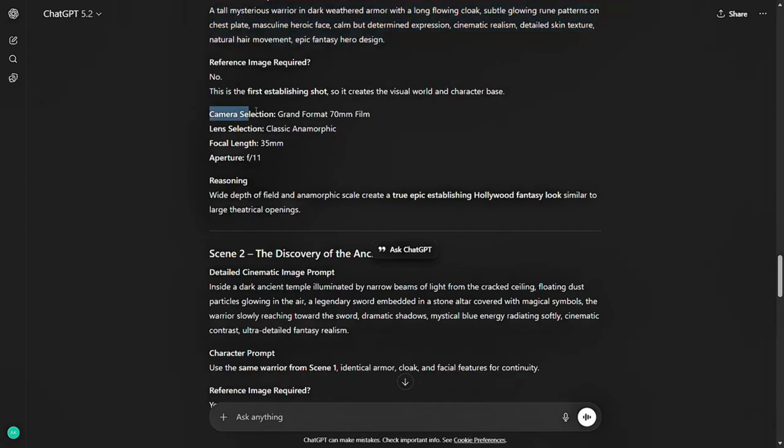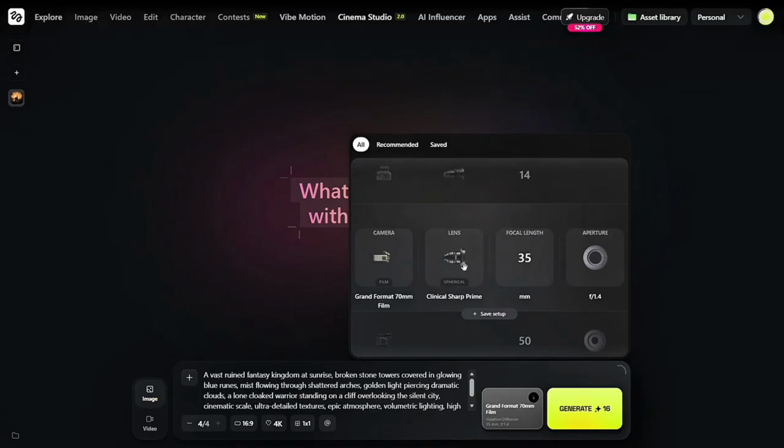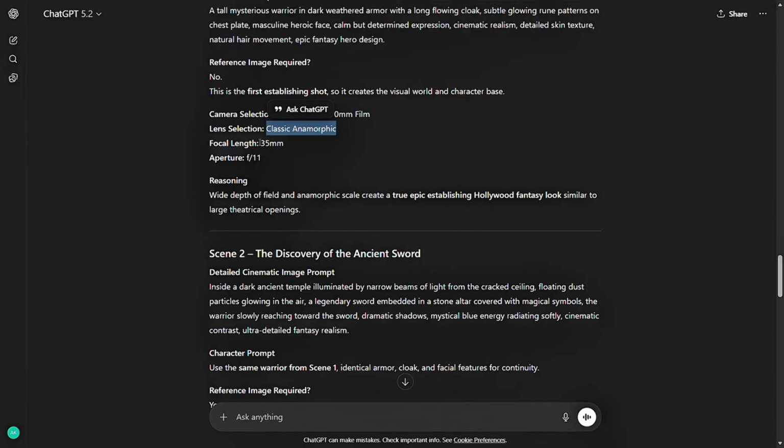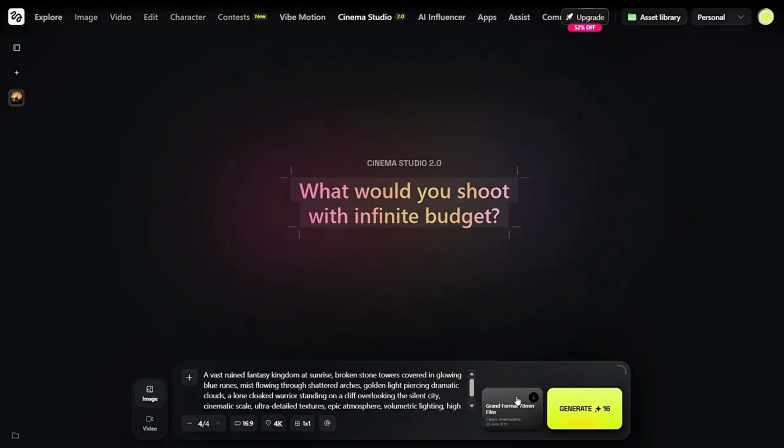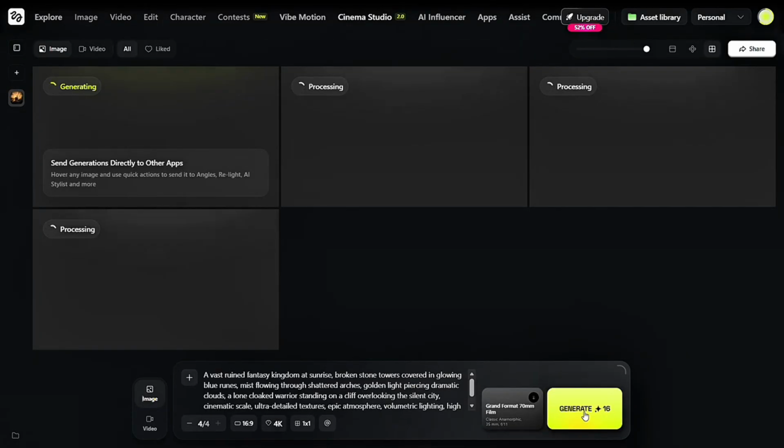Just go back to ChatGPT, and below each prompt you will already find all the required technical details. Which camera, which lens, and every setting you need. Simply copy those details and paste them into Higgsfield so you can generate your image accurately. Once everything is ready, click Generate, and it will start creating your cinematic images. Now, let's see how the results look.